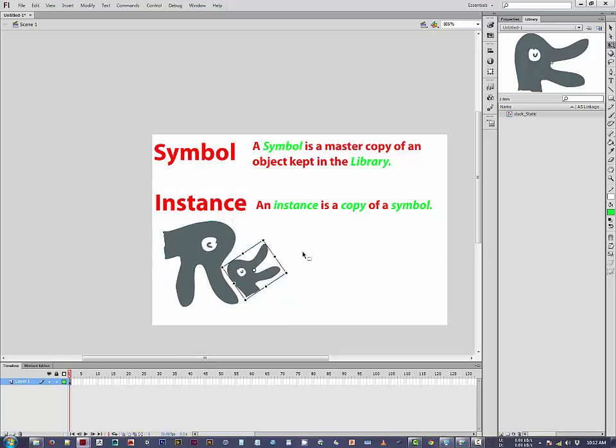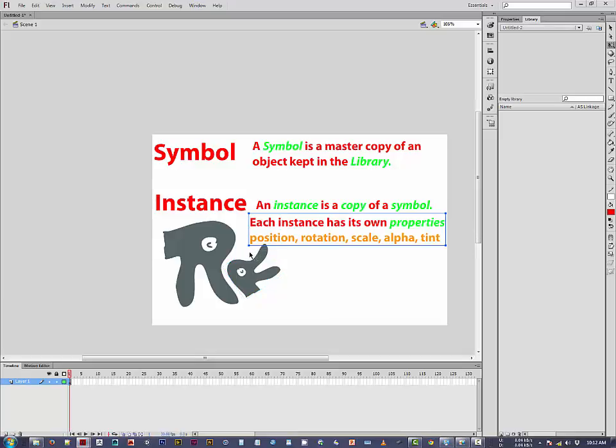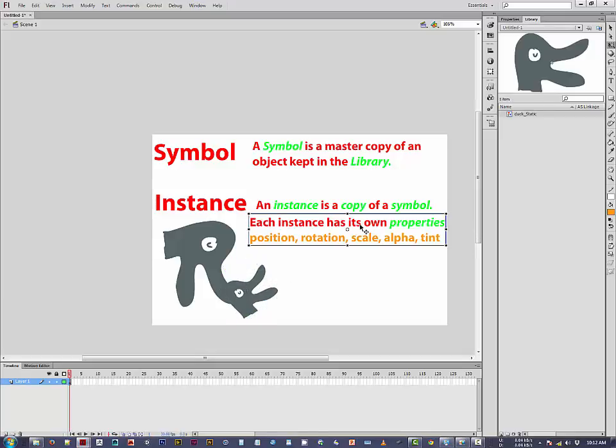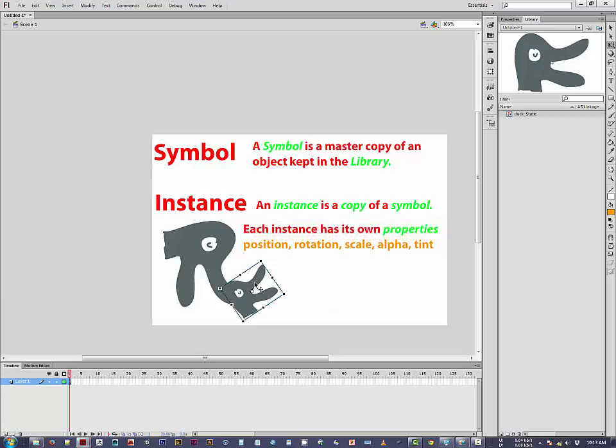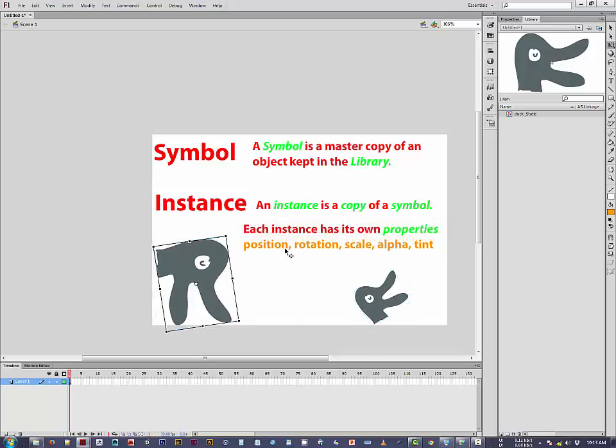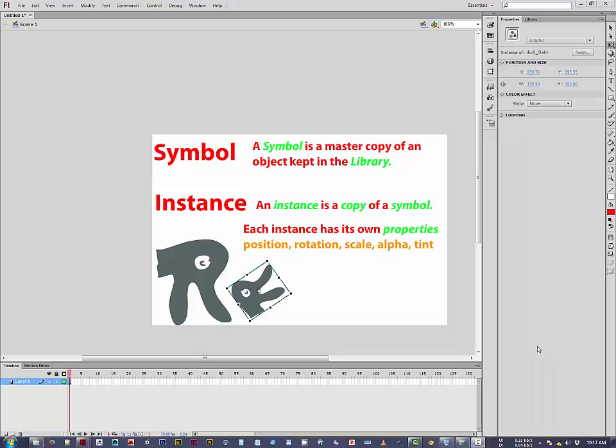So what we'll notice is that each instance has its own properties. So those properties we'll be working with are position, rotation, and scale, which we've just shown here. And we'll also talk about alpha and tint. Okay, so what is alpha? If I drag my instance on top of something in the layer hierarchy, it blocks it out by default.